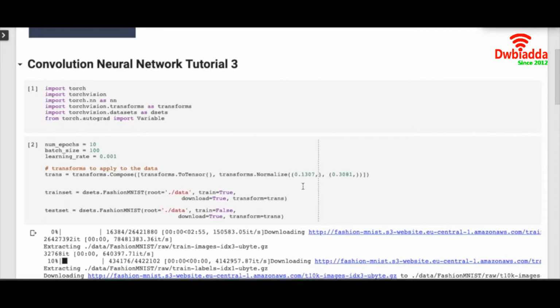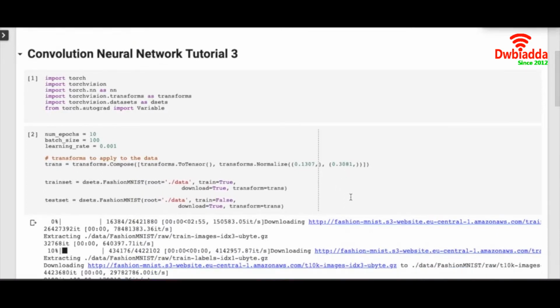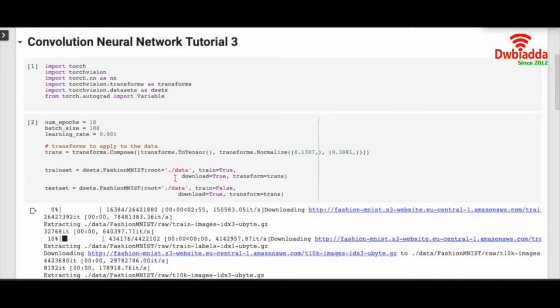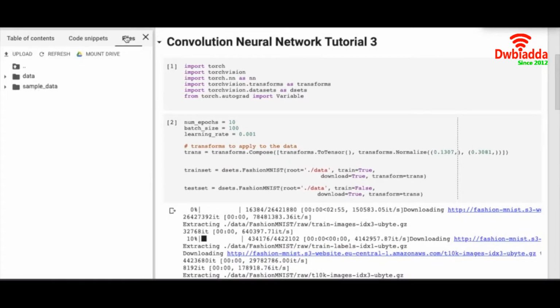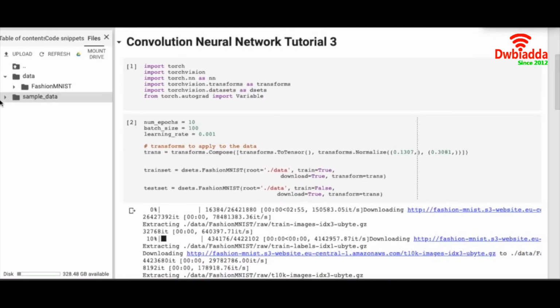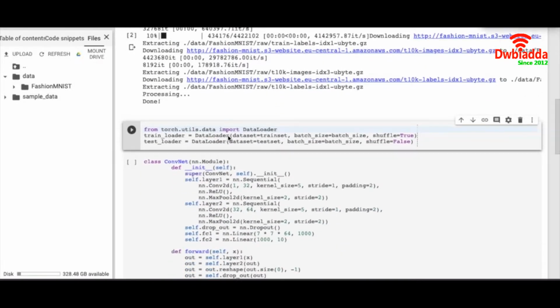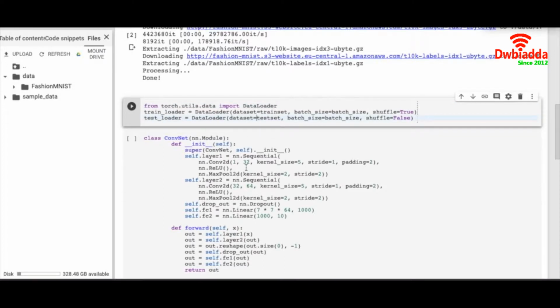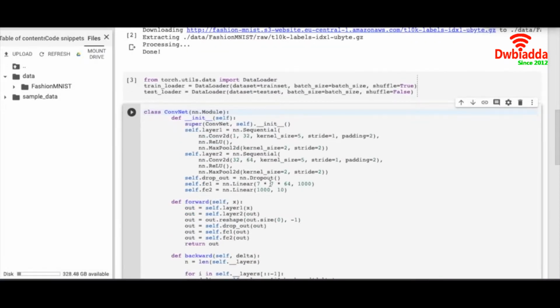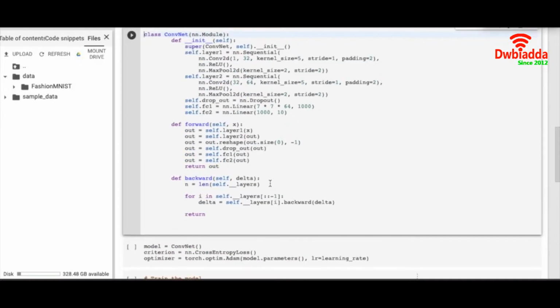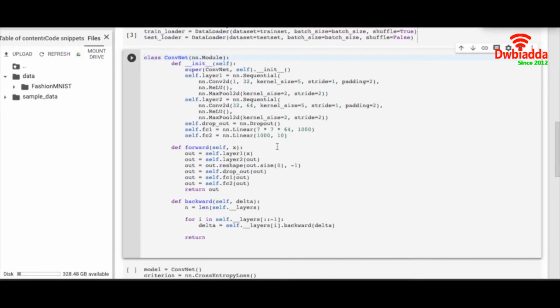Our normalization constants are 0.1307 for the mean and 0.3081 for the standard deviation. And of course, we are creating a folder called data where we are keeping our dataset. This is the Fashion MNIST dataset. Once our loading is done, we can go ahead with loading our data using the data loader. And this is the structure of the convolutional neural network.